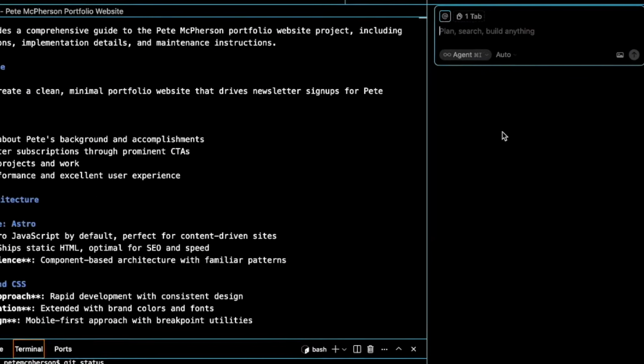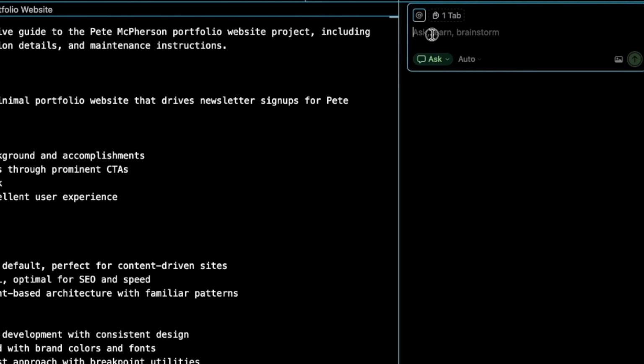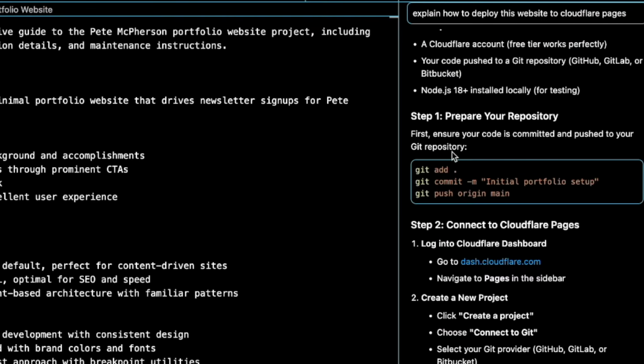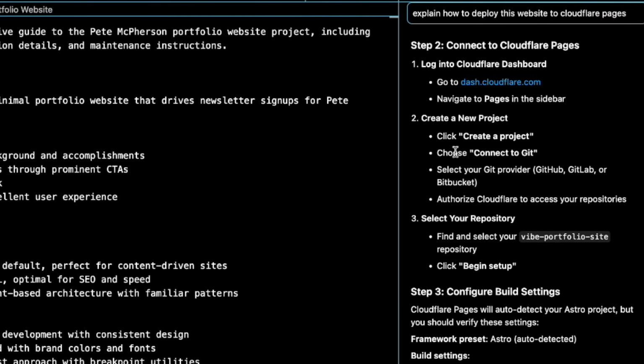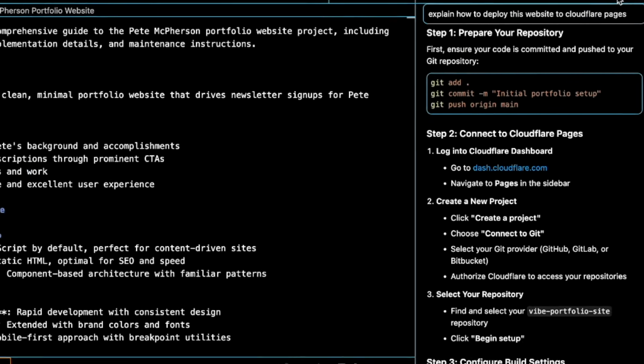And really quick, I am going to ask this question. I'm going to ask, not run the agent here. I'm going to say, explain how to deploy this website to Cloudflare Pages. So it says first we need to work on Git, which I got interrupted doing a second ago. Connect to Cloudflare Pages, log in, create a new project, select your repository, and then configure build settings, and then deploy. So we'll come back to this in just a moment.